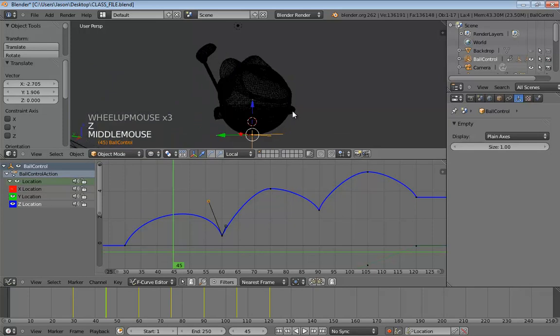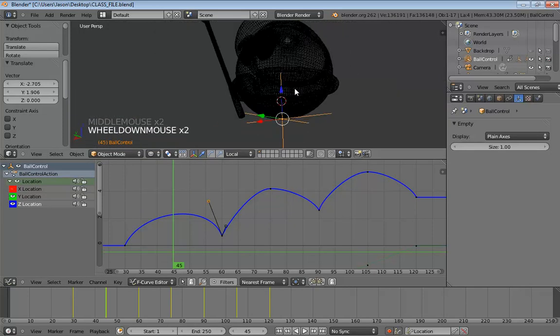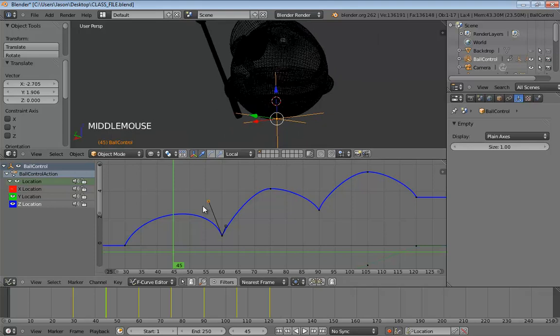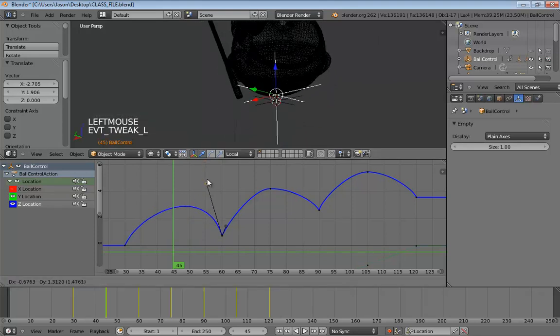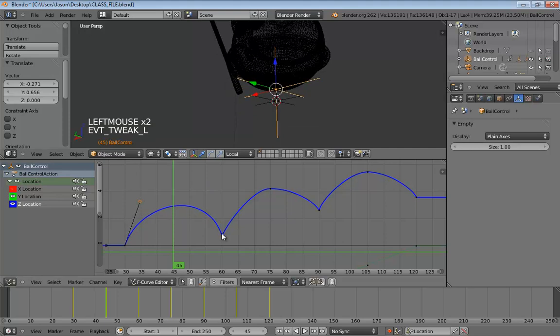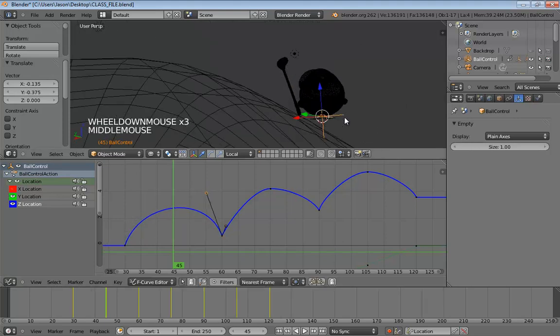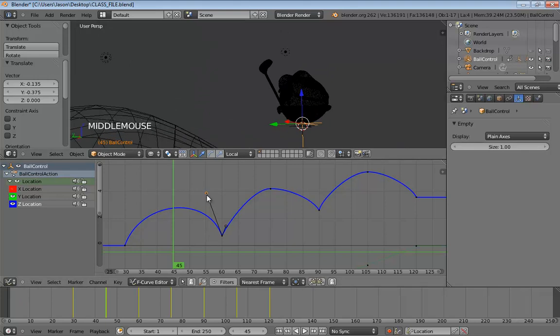And I'll hit Z to go into wireframe view. Did I miss that? Oh no, it's still there. Haha. I knew it was around there someplace. So there we go. Kind of a nice smooth arc. It doesn't have to sit exactly on that original position, but somewhere close to it will probably be good.